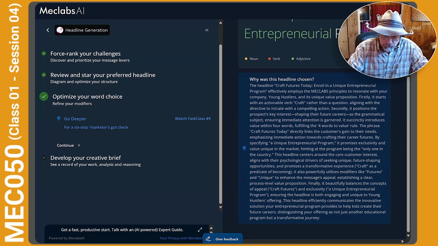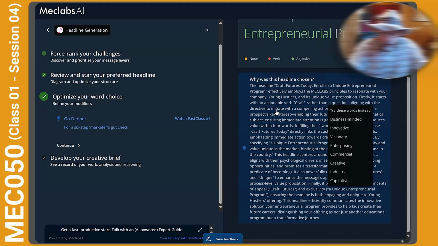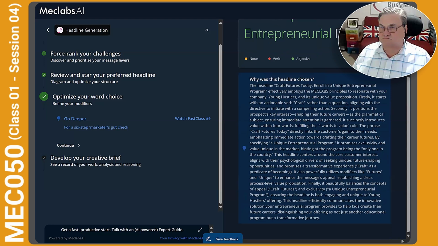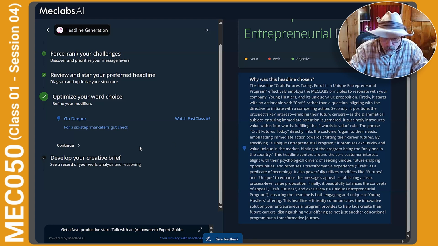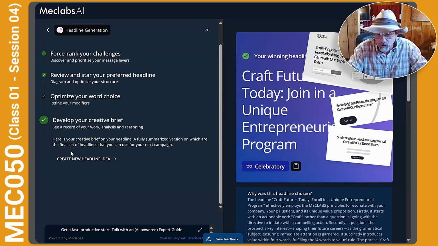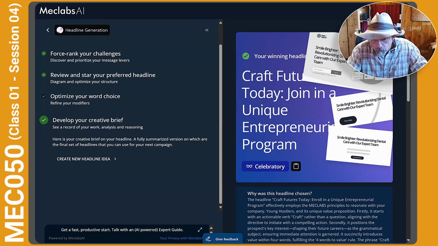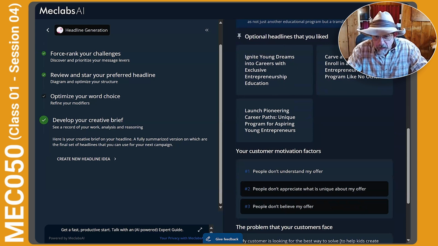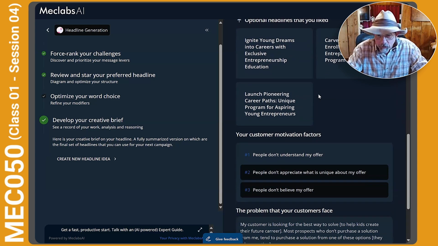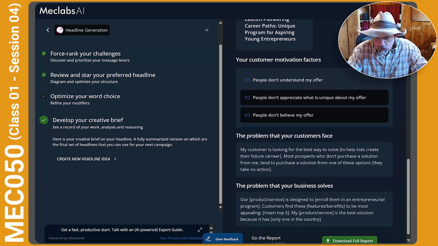And look, I don't care about the headline because we won't be right till we give it the right context, but I'm showing you what you do next. What happens when I hit continue? There's your headline. There's its tone. There's the reason it was chosen. There's the optional headlines that you may want to test later. There's your customer's motivation factors. And there's the problem your customers face. There's the problem your business faces.